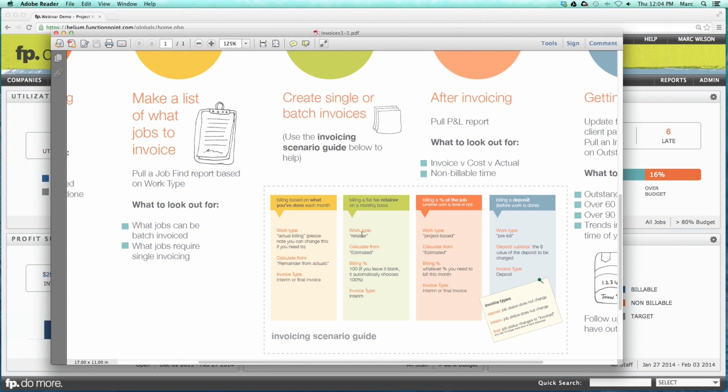Another is retainer, and this is very common where we're billing a specific amount every single month for a certain amount of services that we're going to be providing on a monthly basis. It could be a quarterly or yearly retainer, but most often it's a month-to-month retainer that maybe has a contract, say, for a year or something like that.